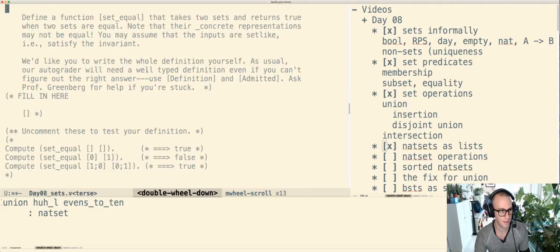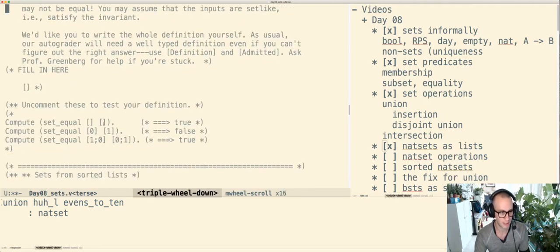Okay, so you'll define those. After that, we've given you some unit tests here. After that, we'll look at a different representation for how to work with sets as lists.